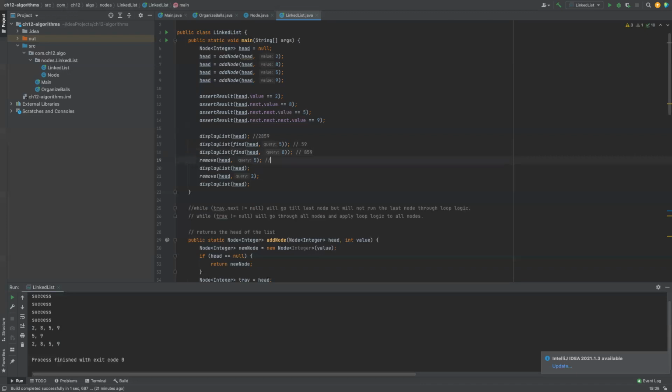Good. So remove, is it going to display anything, right? Nothing will display. So nothing here. However, after the remove, what should I display now?